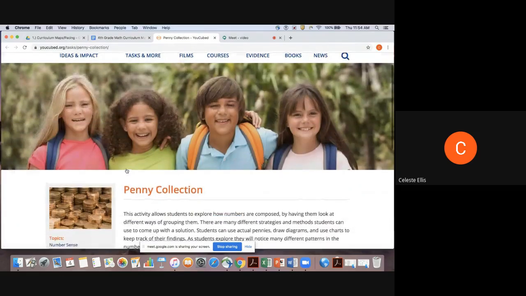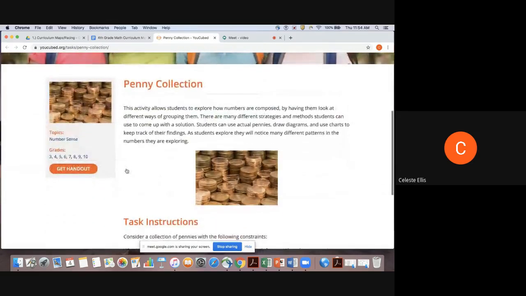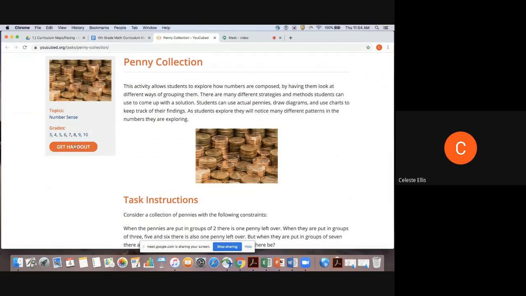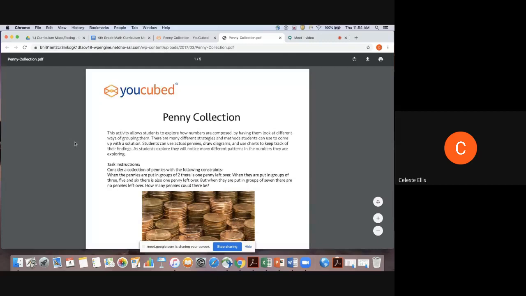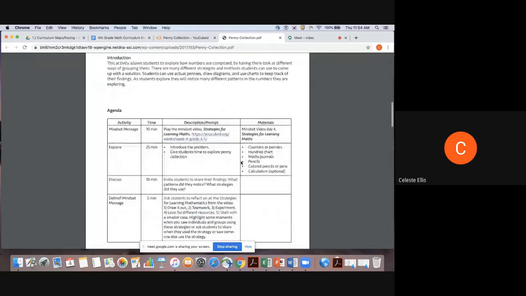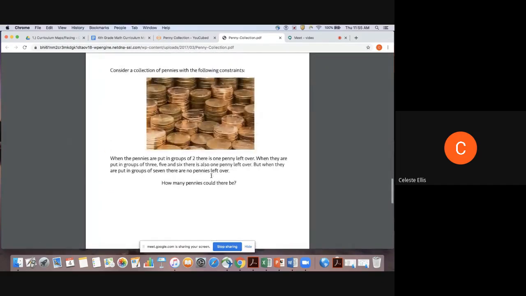UCubed has tons of great things in here if you're ever just looking for some ways to learn a little bit about mathematics. I'll click on this penny collection. This is just one example. It's a great task. I've done this actually with some students. Here's a link to a growth mindset message, how to implement this activity, what you give the kids.